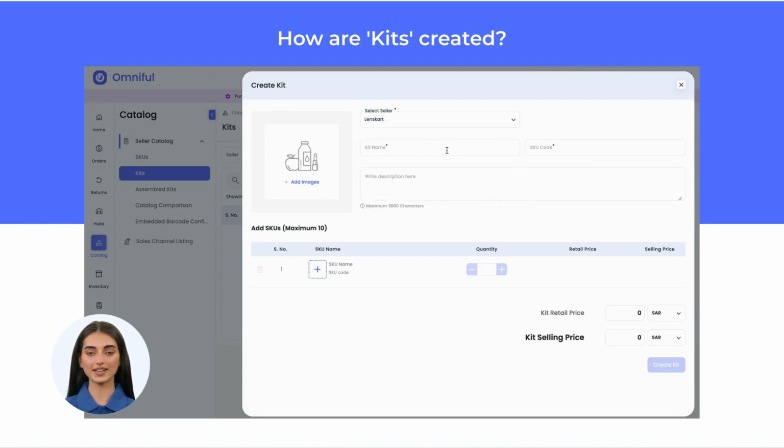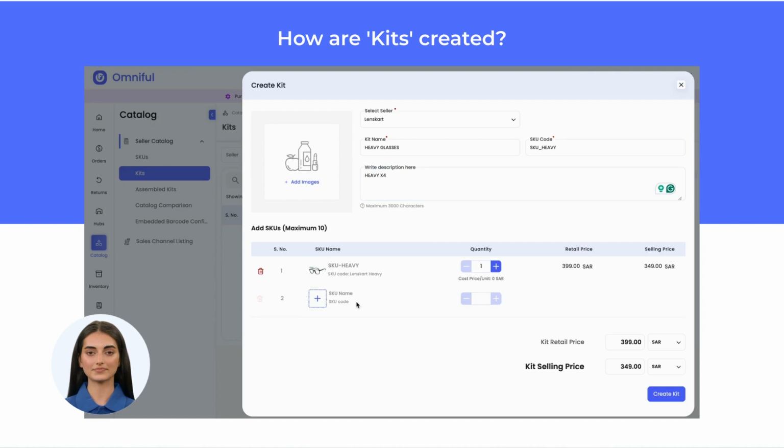Add the details like kit name, SKU code, description. Then add the child SKU with which you want to create a kit. Add their quantities.